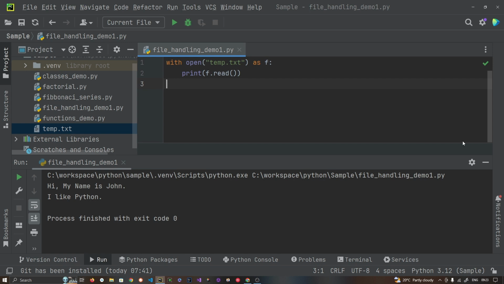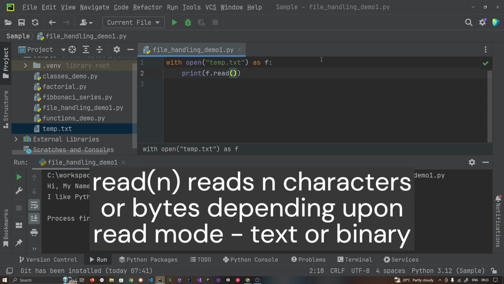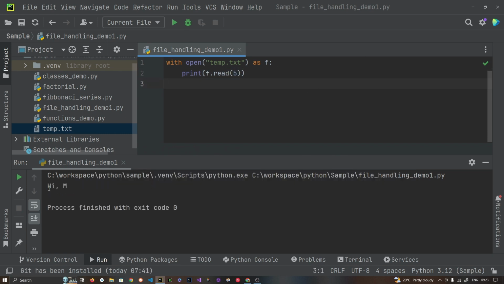Suppose I want to read the first few characters from the file. Let's write 5 here. Okay, it has read 1, 2, 3, 4, 5 characters. If I change it to 10, it will try to read 10 characters. So in the parameter, you can pass the number of characters that you want to read.